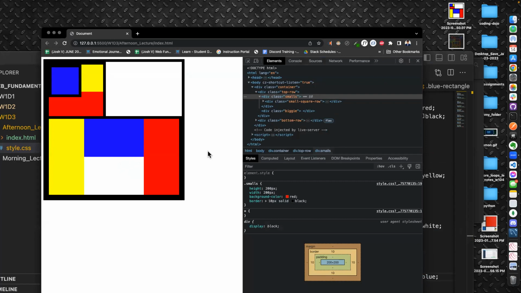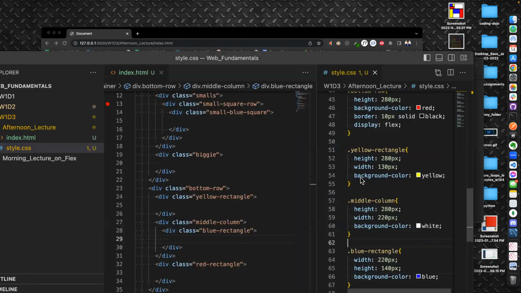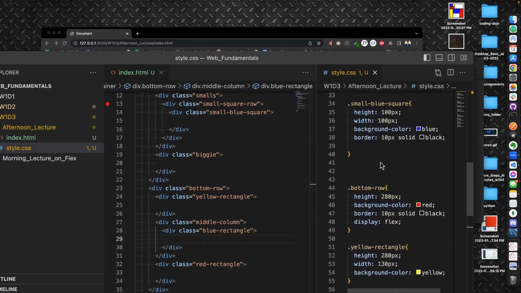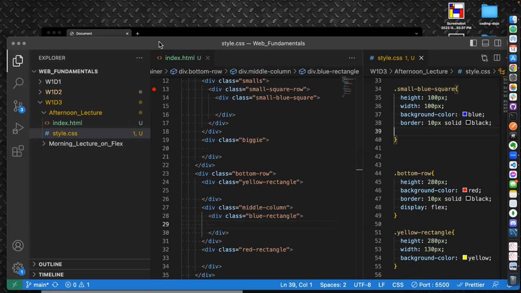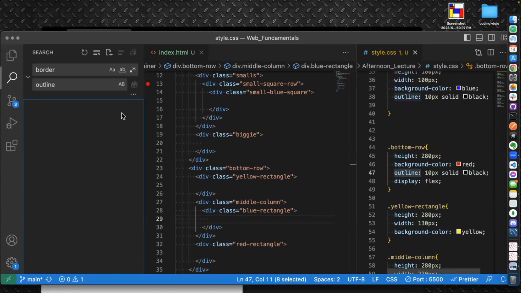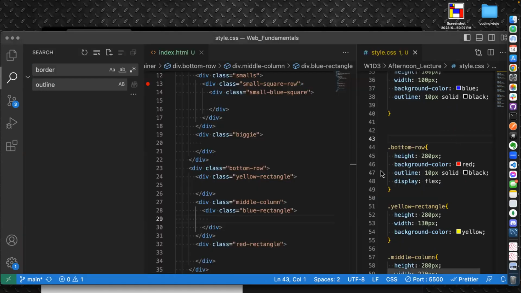Maybe it needs a border. Does it need a border? It does need a border. Okay, so now we're working on the details. We're almost done. So let's start working on the borders, the outlines. Oh, it didn't actually change it here. So let me go ahead and go over here, outline. Okay, so now this is the outline that we have. So let's add this outline.